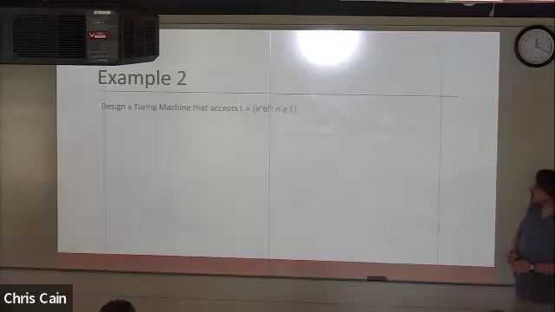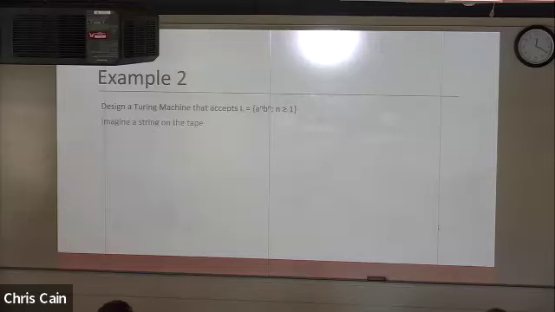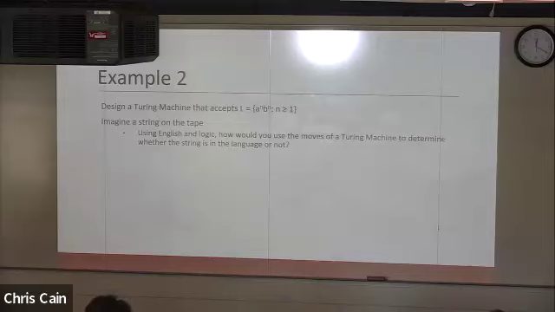Question, here is example 2. Let's do a context-free language. A to the n, b to the n, for n greater than or equal to 1. So we need to see at least one A followed by B. First thing you might want to think about before you dive in, think about the string on the tape. Before you start making the Turing machine itself, just think about how a Turing machine would be able to handle this.